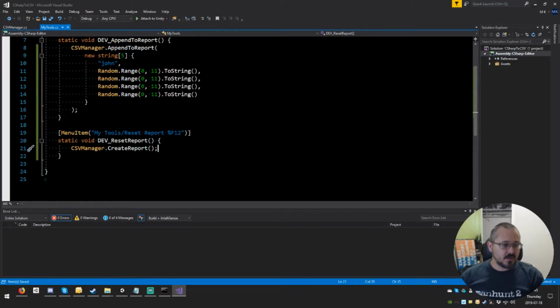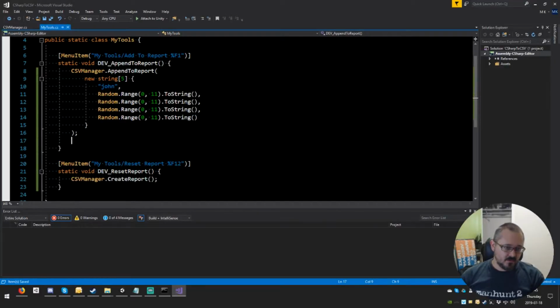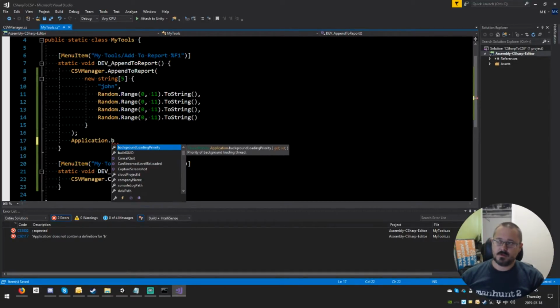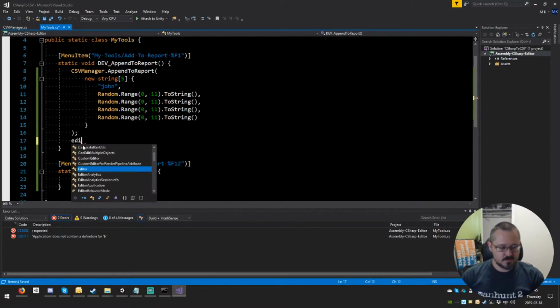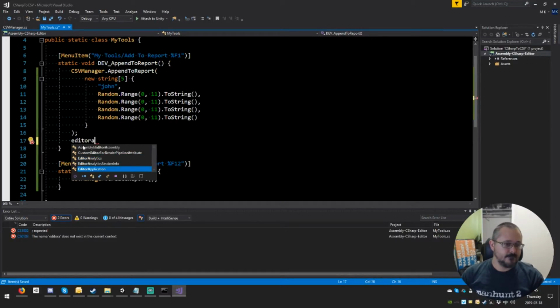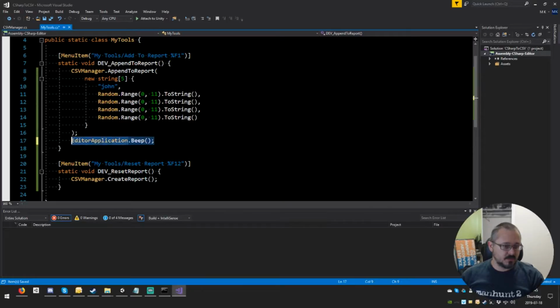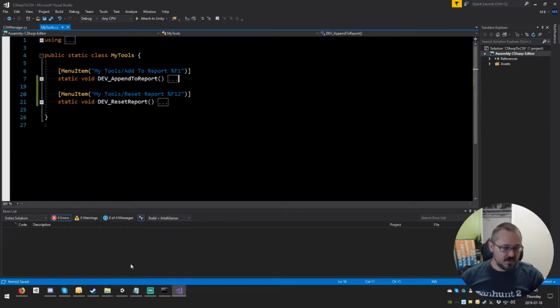Now, one thing that I like to do at the end of all of these things when I press buttons and that sort of stuff is I like to have a beep. Oh dear, I don't remember how to beep. There's a way to beep. I think it's not application, what is it? Editor? Aha! Editor application beep. There it is. So this is a simple Windows sound or whatever your system sound is. Right? So there we go. And this should all immediately work.